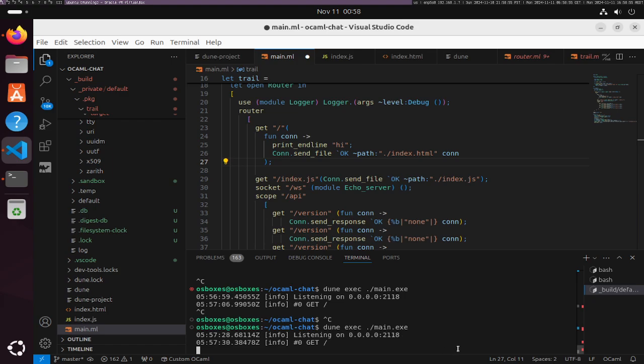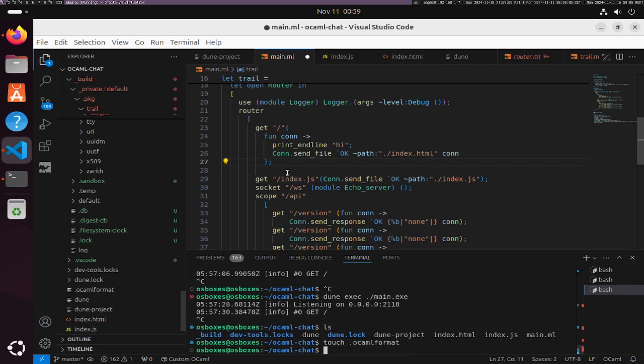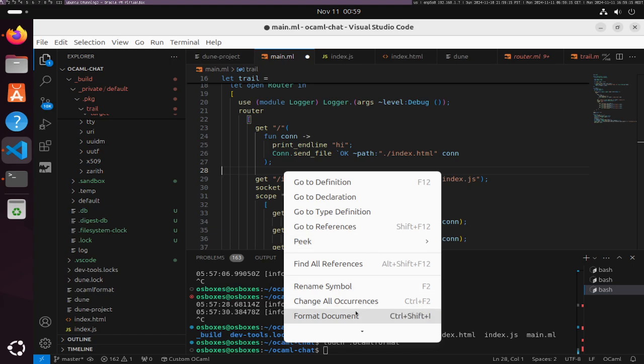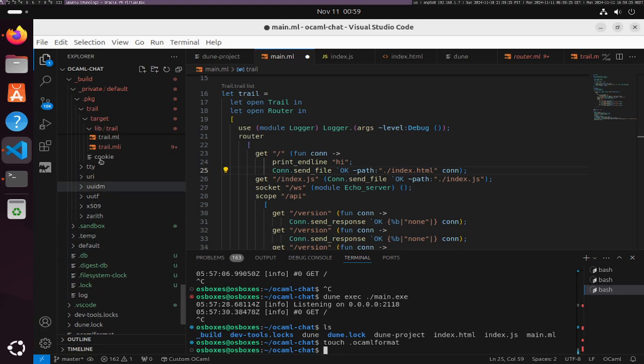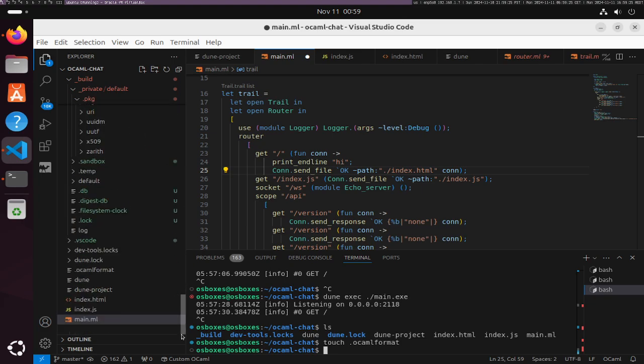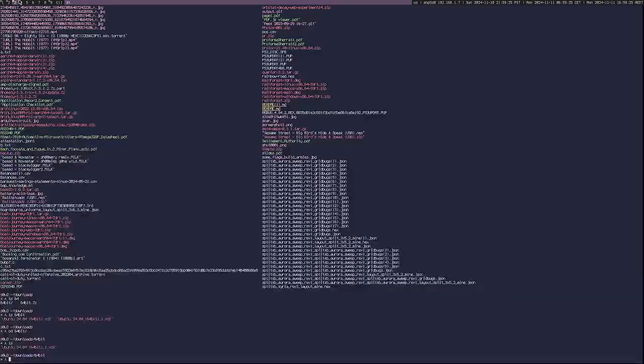Maybe we need a format file. Oh, no, I know what it is. Every single project I ever do, I forget to do this, and then get really confused. Make a file called .ocamlformat, or your code won't be formatted. And then if I right click and format, yeah, look at that, it worked. Nice. But I want different formatting rules. I don't like the defaults. Where is it? It's here. I always forget the syntax.